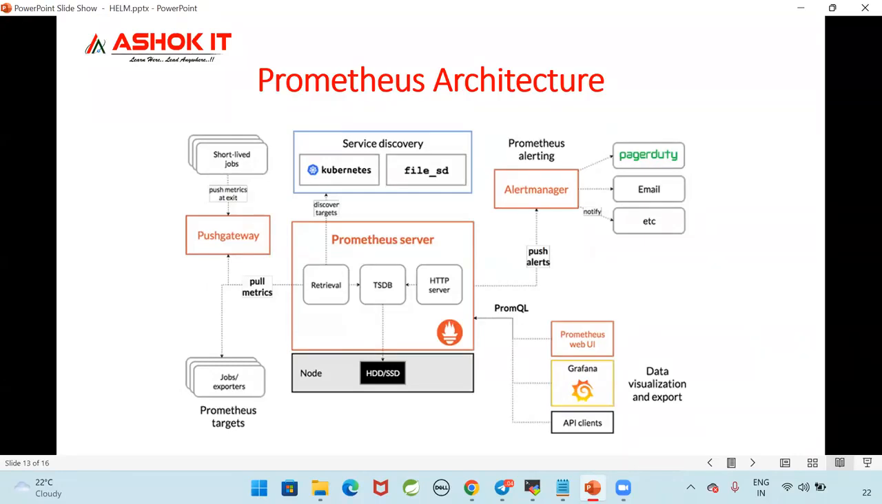Okay, Prometheus server we are going to install on the cluster. The Prometheus server will be connected to Kubernetes, and it is going to get the data from the Kubernetes cluster, and Prometheus will give the alerts to alert manager. So using that alert manager, we can send the notifications through emails or whatever you want. Alert manager will be available in the Prometheus, and Prometheus can be connected to Grafana.